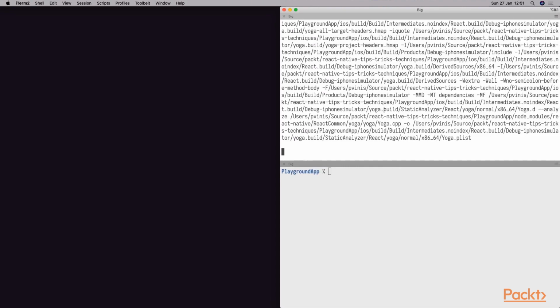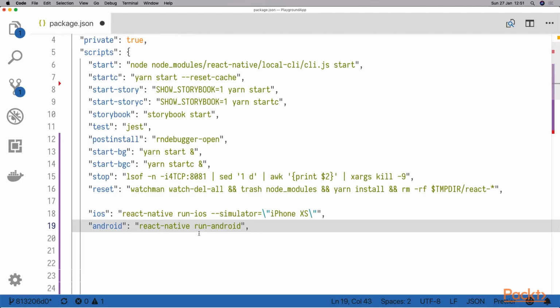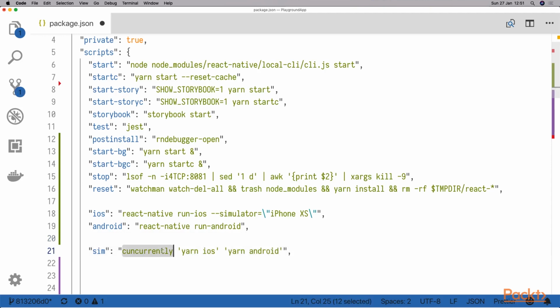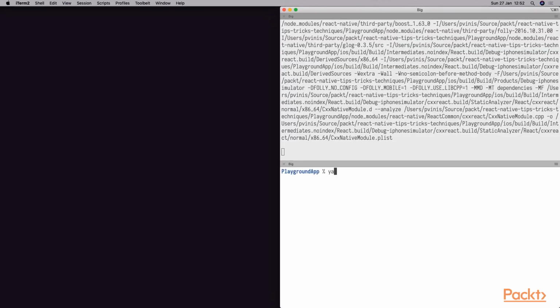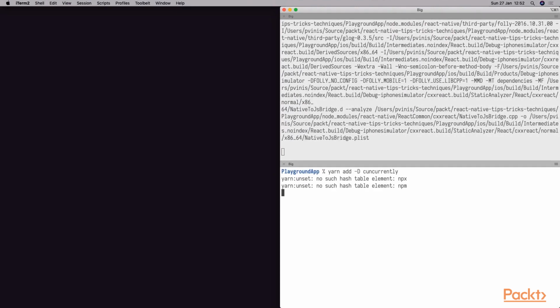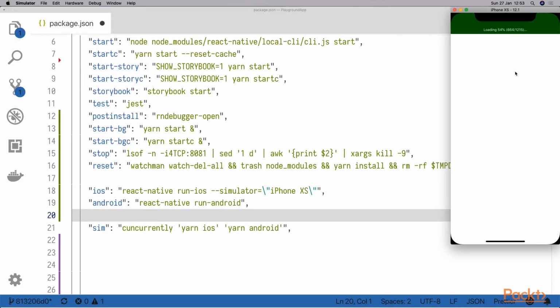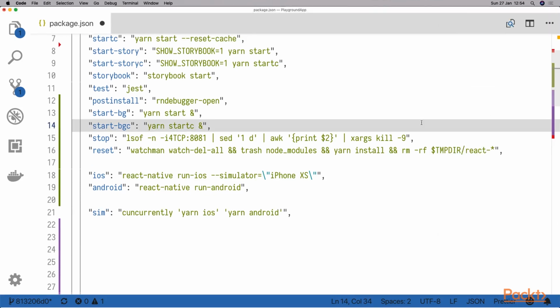While this is building, let's go to the next script. Often we want to have our application running in iOS and Android at the same time, so we can add this script here. The simulator script will run yarn ios and yarn android at the same time. For this, we need to install this. So we can do yarn add -D concurrently, and it will add this functionality for us. Our build script just finished, so now we will see our application popping up here. And there we go.